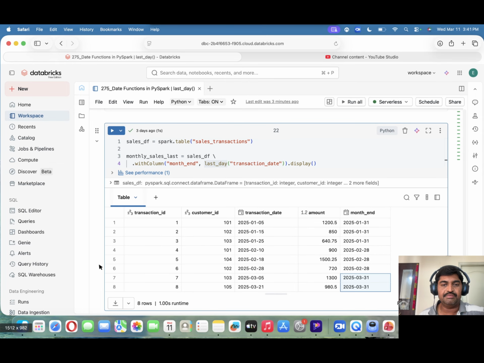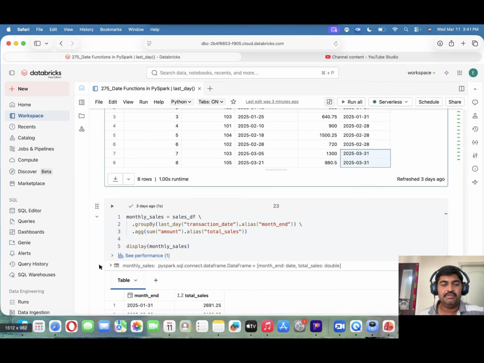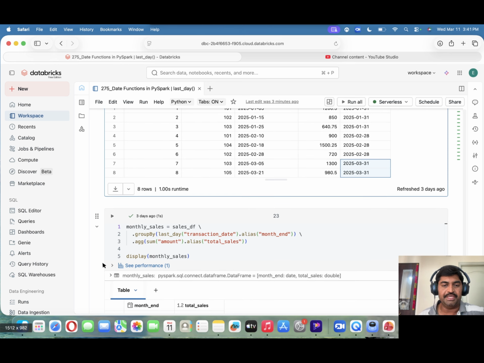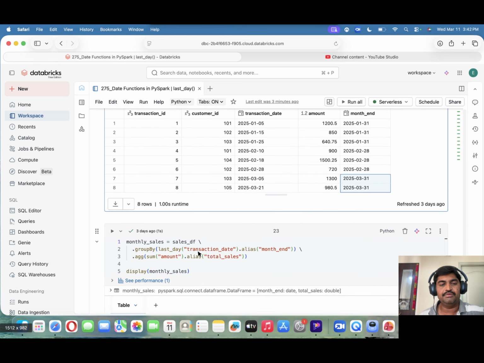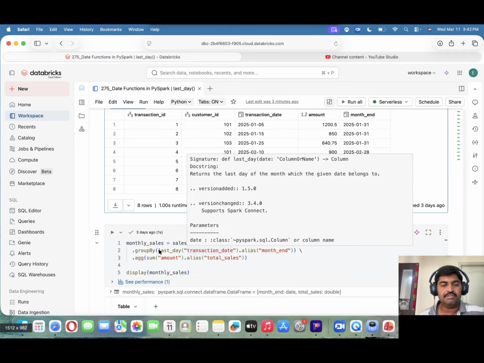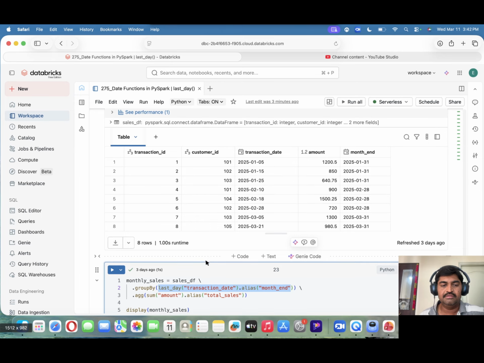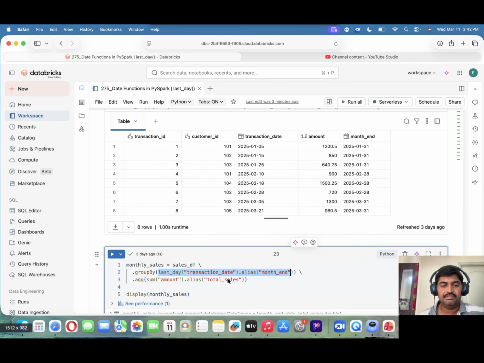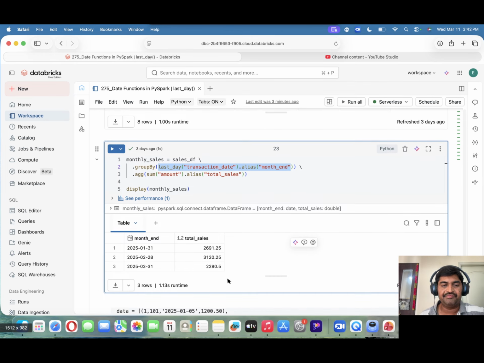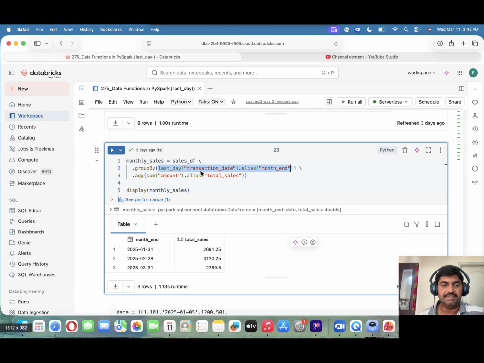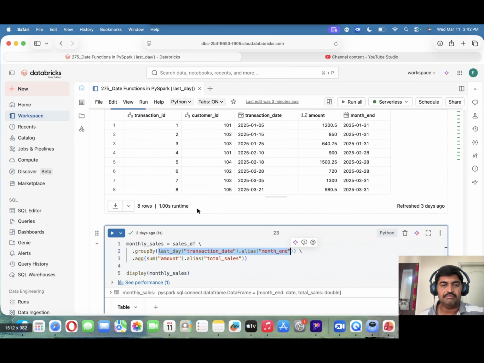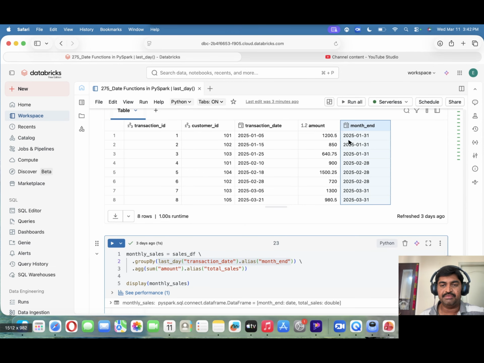Now this is my final data frame, and on this data frame I am doing group by. The group is the last day of the transaction date, which generates the month_end column. So on this column, we are doing group by.